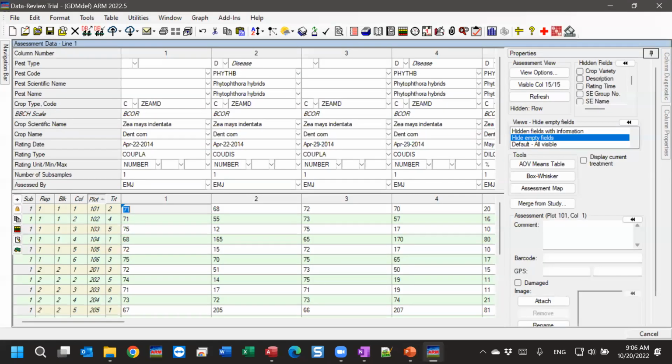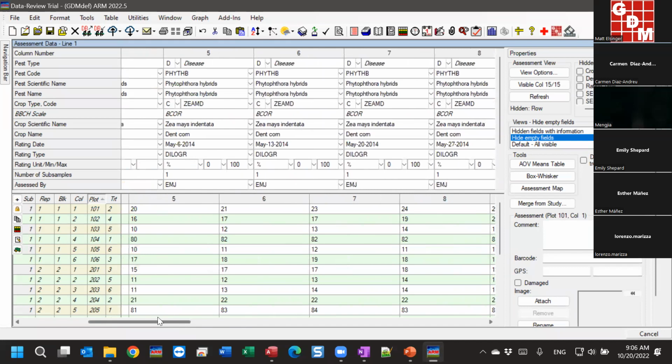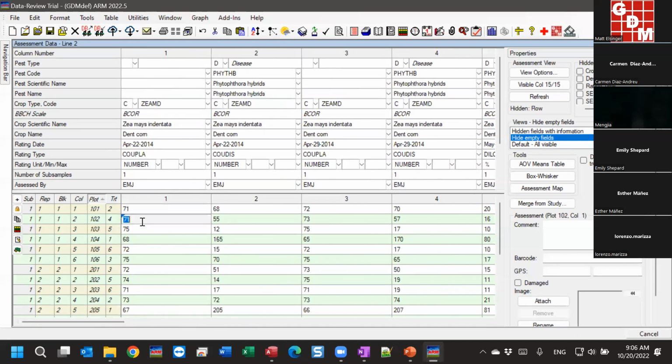So with that, we can dive in here to ARM. I have a trial open here with a variety of assessments. The specifics of them probably don't matter a whole lot, but I have a few different assessments that we can step through and look at how to go about reviewing the data. And pretty much all of the features lie on one panel that we'll utilize called column diagnostics.